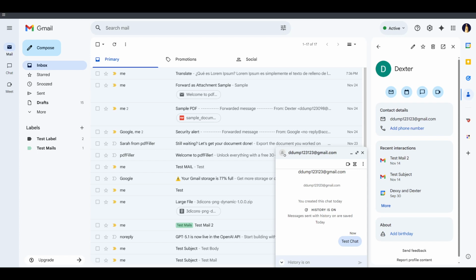A few quick tips to make this smoother. Searching your contacts is often faster than scrolling, especially if you have a long list. If you don't immediately see the chat icon on a contact, try another contact or make sure you're viewing their full details panel. And remember, the chat window is lightweight by design, so it won't interrupt your email tasks.